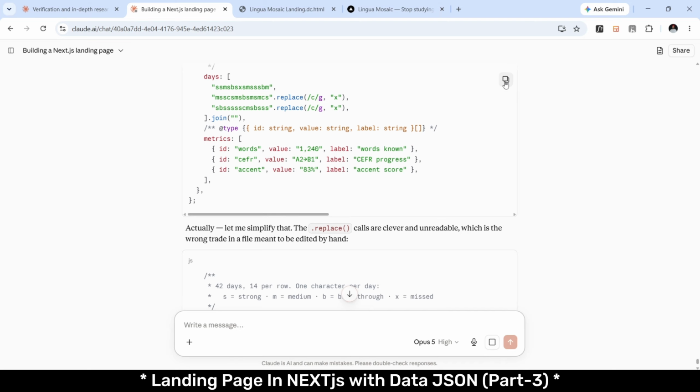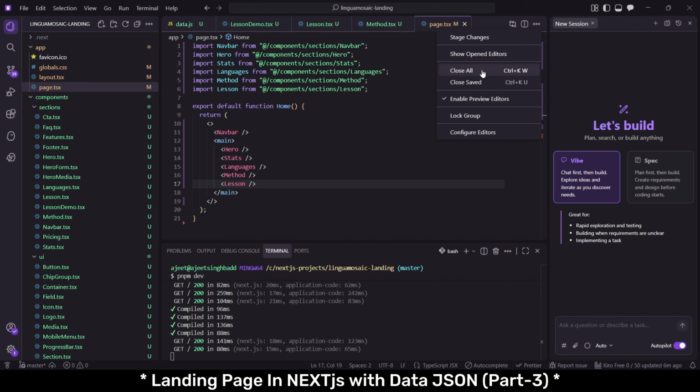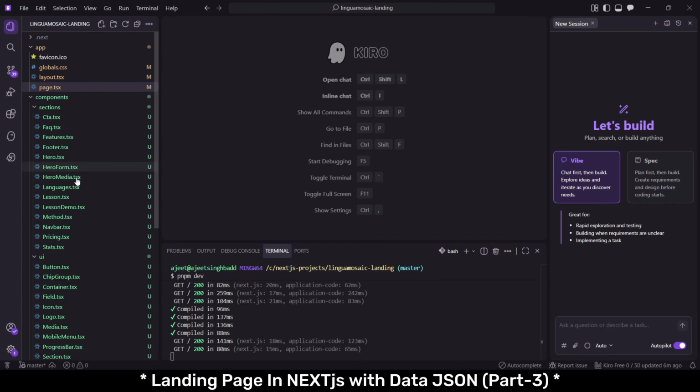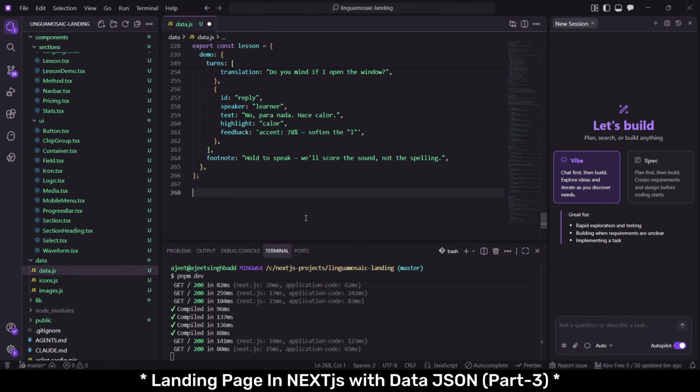Okay, it's done. So let's just copy this. Go back to the editor. Okay, let me just close some of the files, or maybe close all the files so you can easily see everything. So scroll down, open the data file, go to the last and paste.